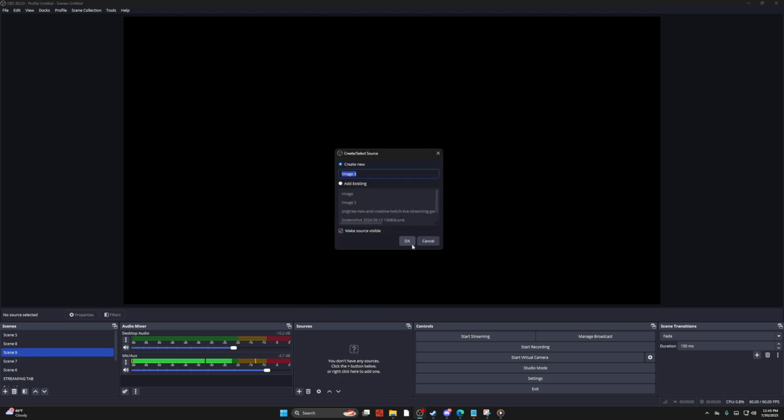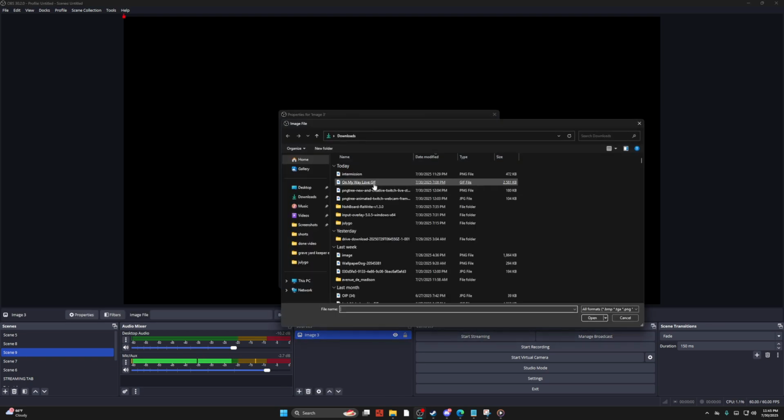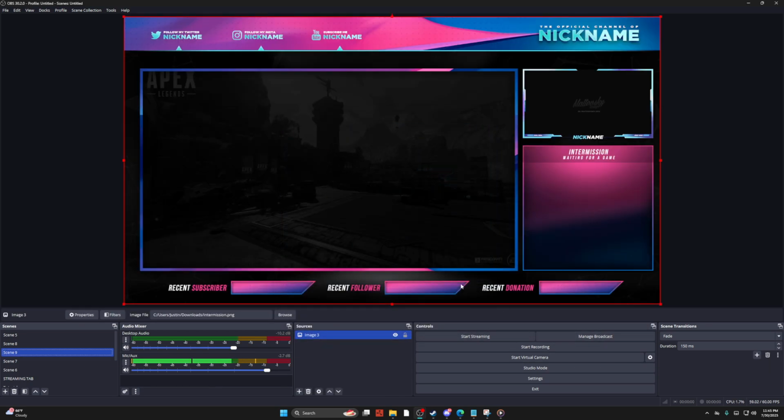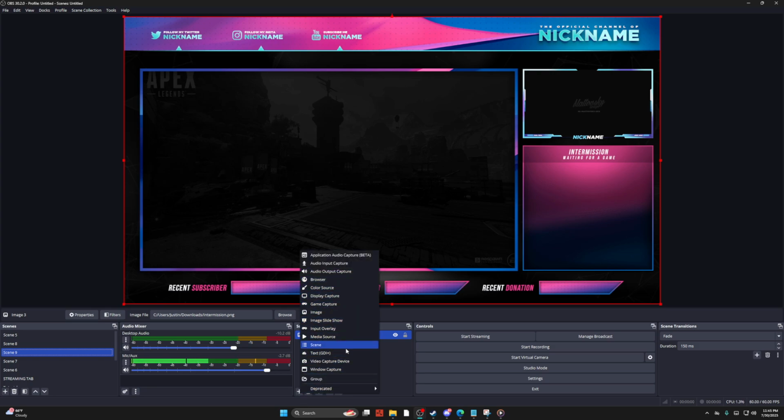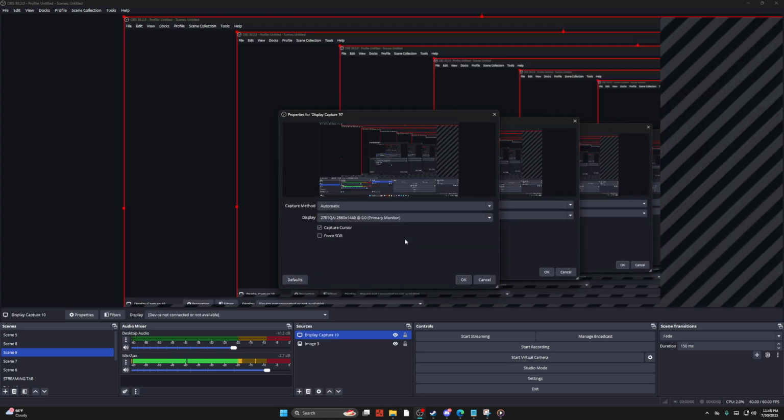And let's say I wanted to use an image of my overlay, right? Let's say it wasn't animated, it was just an image. I go ahead and pull up the image like this, right? And then I wanted to add another layer of, let's say, my display capture. I would go ahead and do it like that, also in the sources.